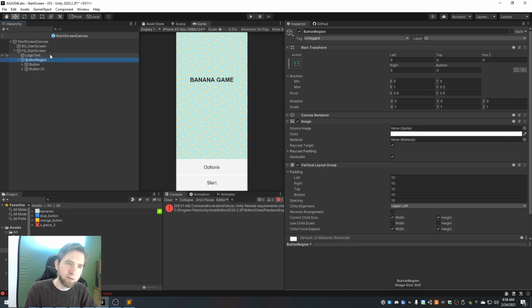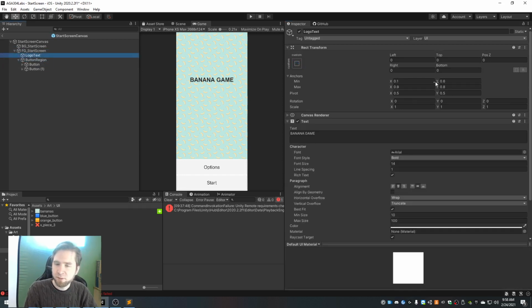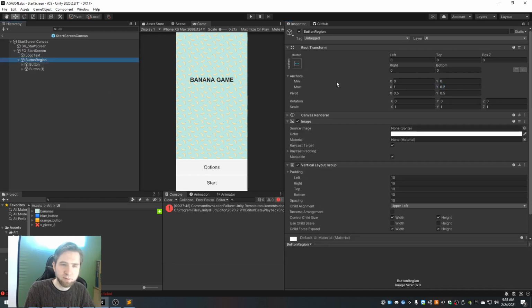I probably want it to be closer to the, like not right on the bottom. So instead of 0 to 0.2, I might make it 0.1 to 0.3, and then zero these out, boom, boom.